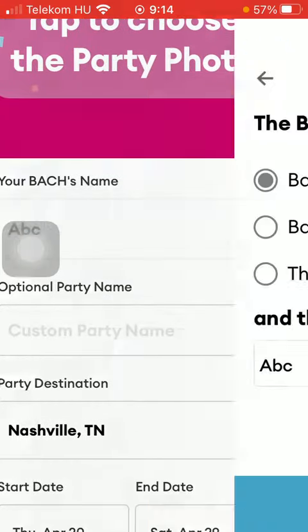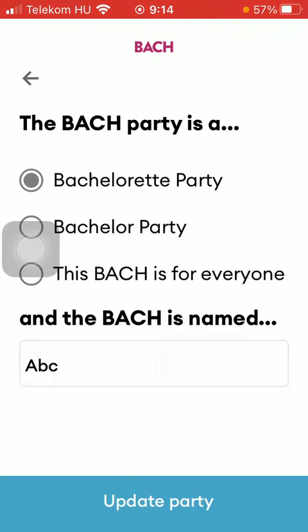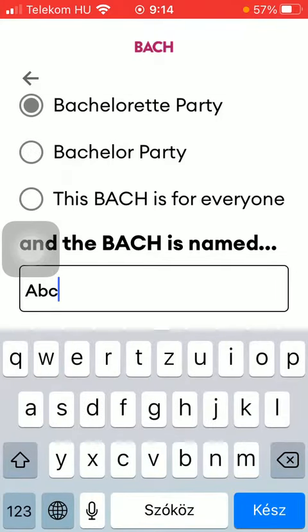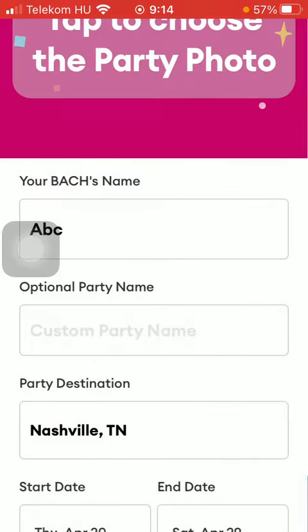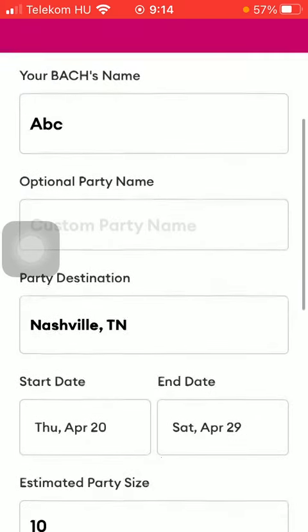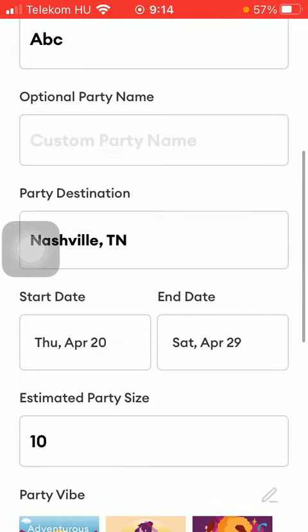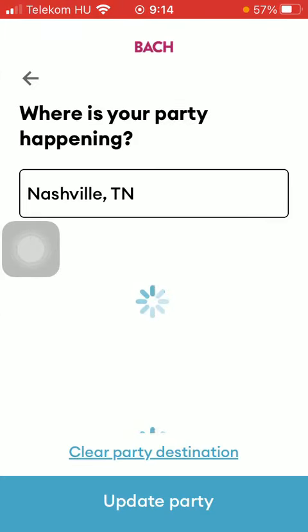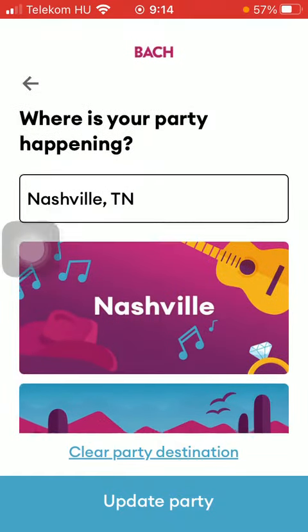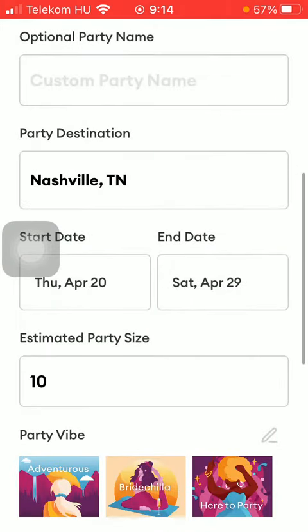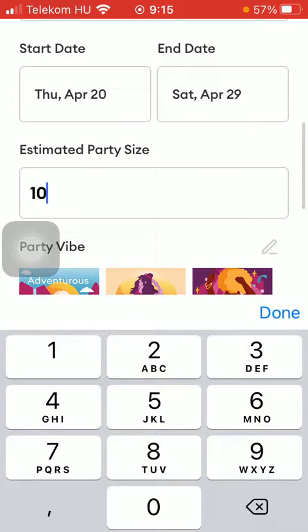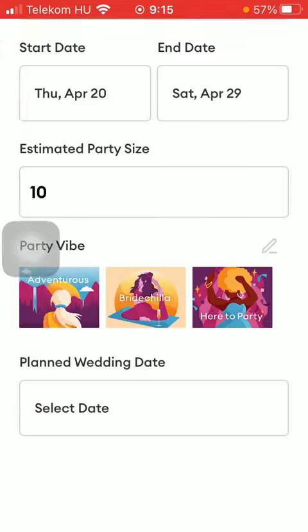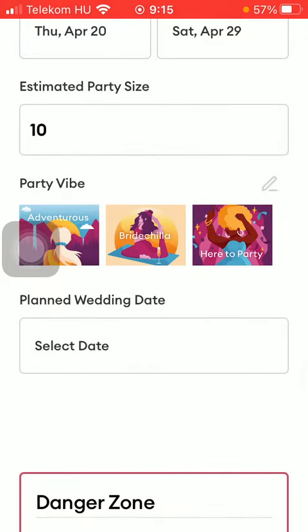Here you can set the party's name down below, and you can select whether it's a bachelorette or a bachelor party, or this batch is for everyone. Then click on the update party button down below, tap on this arrow, and then you can add an optional party name. You can set the destination by selecting it from this section. You can also edit the start and end date, and then the estimated party size. You can add the party vibe as well, and the wedding date can be set too.